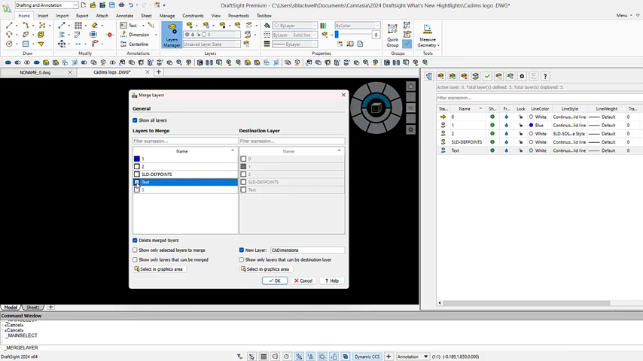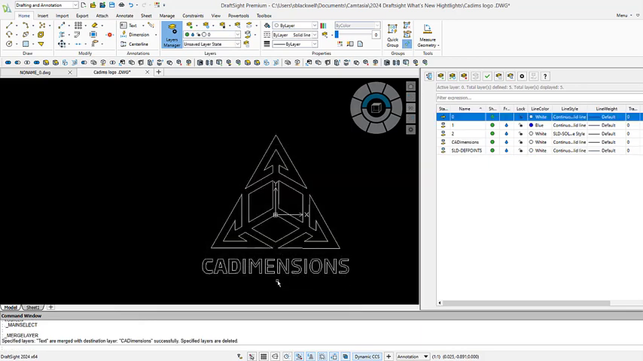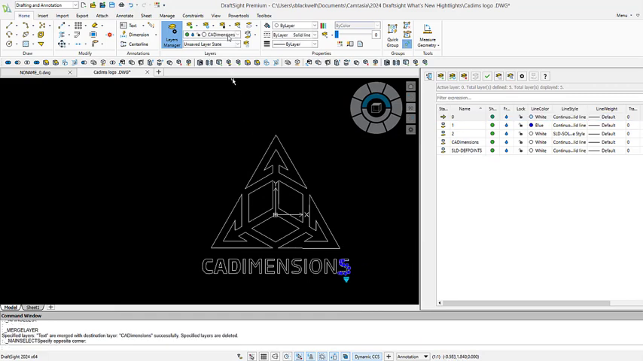Once I click OK, the CAD Dimensions text is now on the new CAD Dimensions layer, and the layer named Text is gone. I can now control the CAD Dimensions layer's visibility and color. This will affect all objects on this new layer, such as CAD Dimensions text.